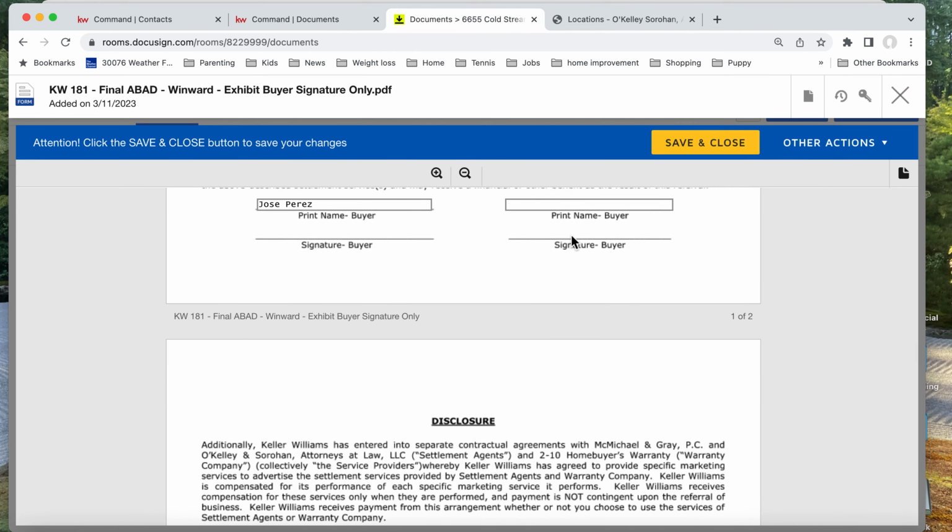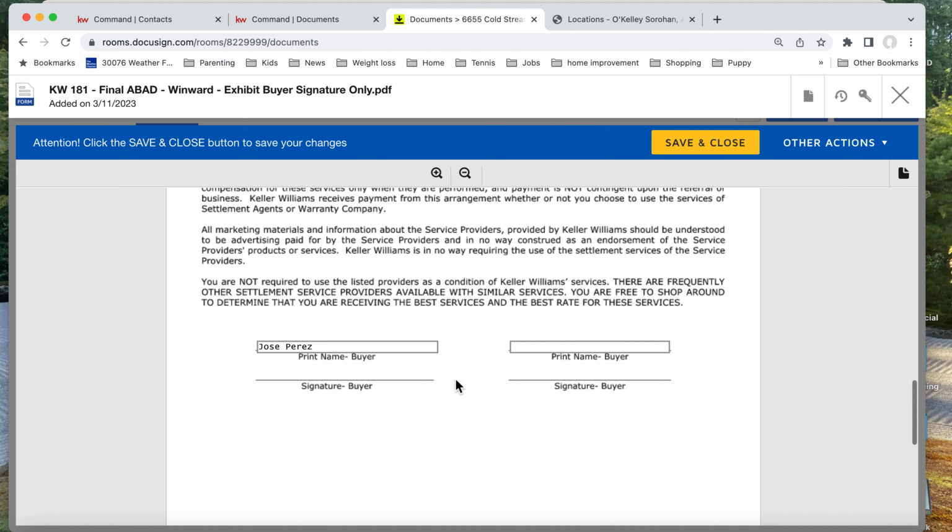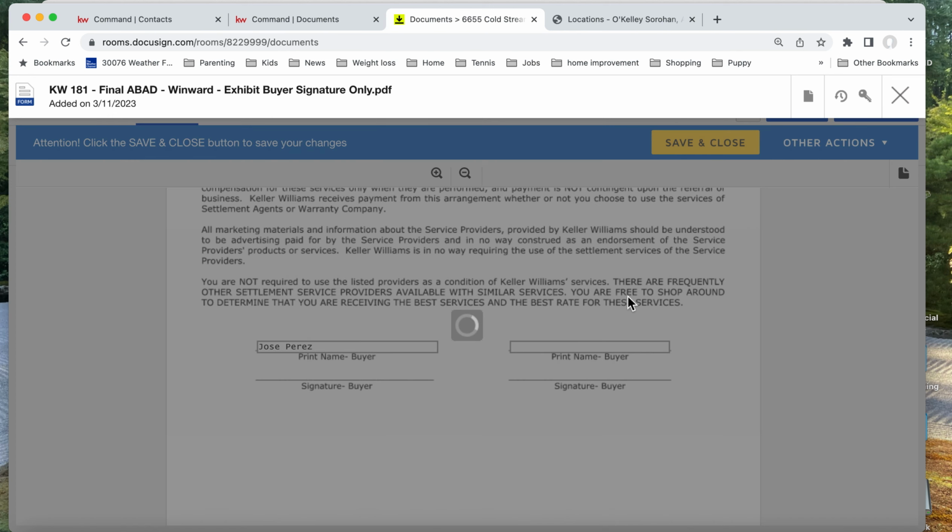And you'll see the buyer's name automatically populated. There's no signature spot for a seller, so it's not signed by the seller. It's just attached to the contract as an exhibit.